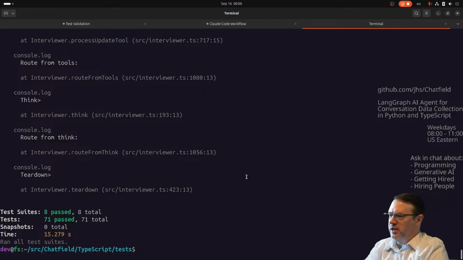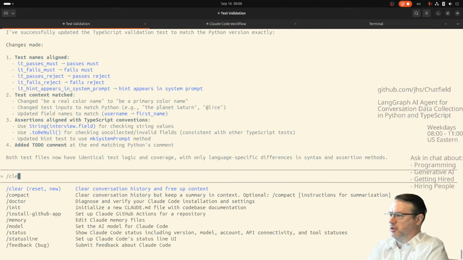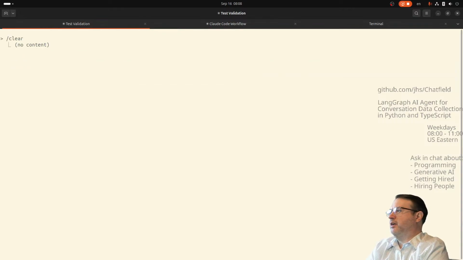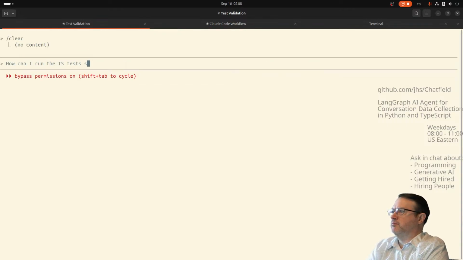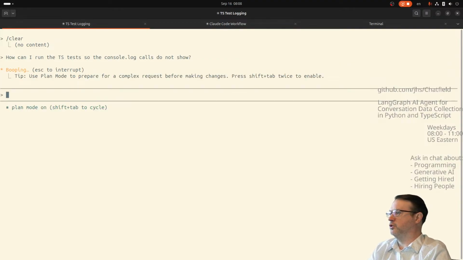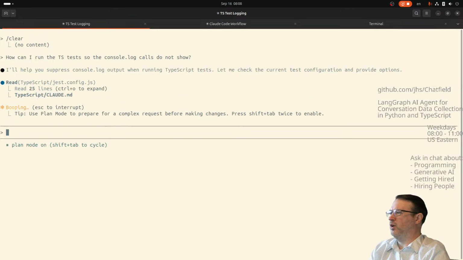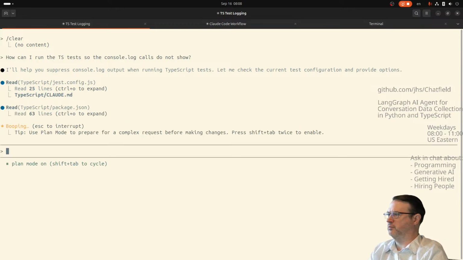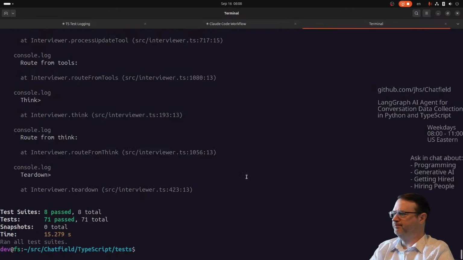Oh, how can I, let's see, can I ask Claude? Let's just ask Claude clear. How can I run the TypeScript so the console.log calls do not, like, show? Oh, let's put it in, what was that? Plan mode. Why is it Shift Tab? What a weird keyboard shortcut. Why is it Shift Tab of all things? I don't know. Okay. Maybe they don't want to take standard keyboard shortcuts because of all the operating systems and things.